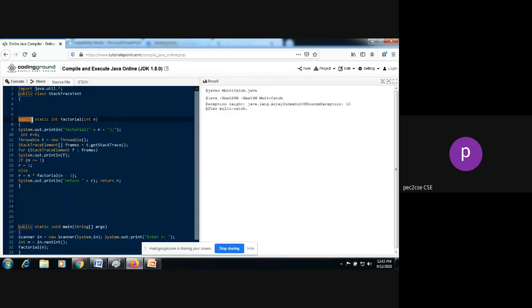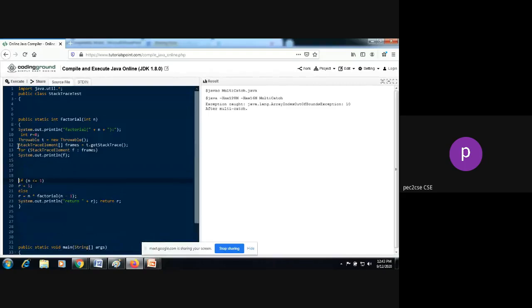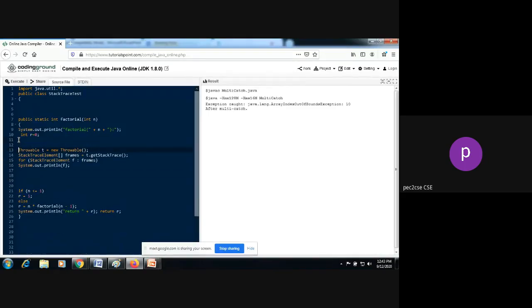Then here I have System.out.println, factorial, and whatever I give within the double quotes will be displayed on the screen as it is, then the value of the variable n, and then the close bracket. So int r = 0, and the 3 lines I told you now, for Throwable. I want to know which methods are pending, since you are calling recursively now.